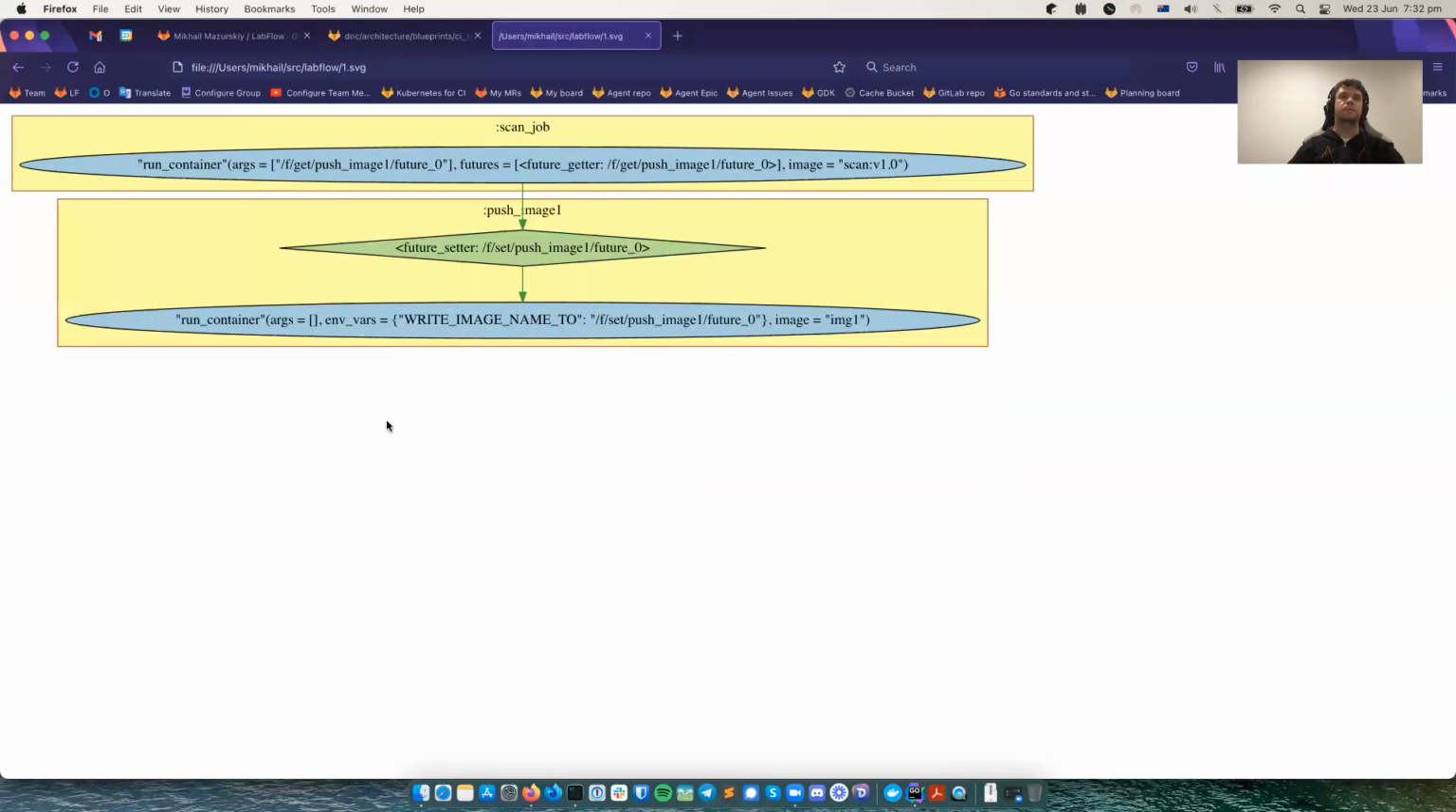So if we run this, we will see that this is our published container thing, and we told it to write the image name somewhere. And this is the future that depends on this action, and then this scan action, that yellow box around it, was produced by the scan job. It depends on this future for the value. It will use the value here in the arguments, and this is how it knows what to depend on.